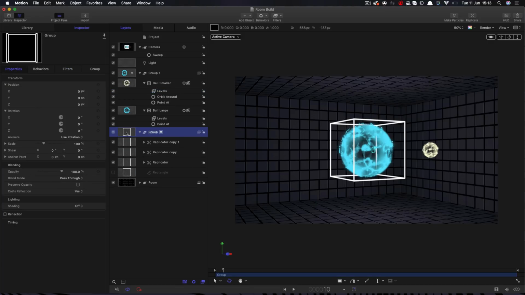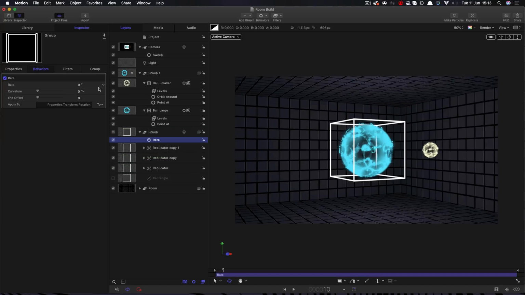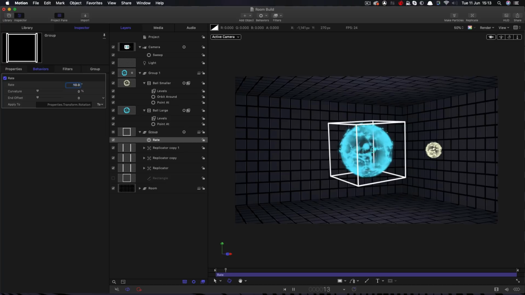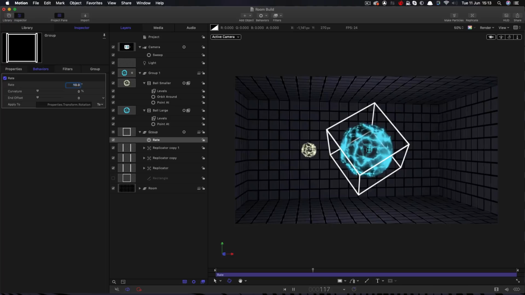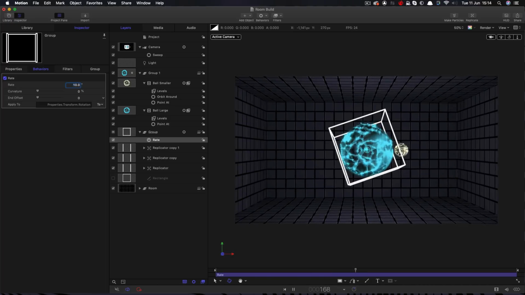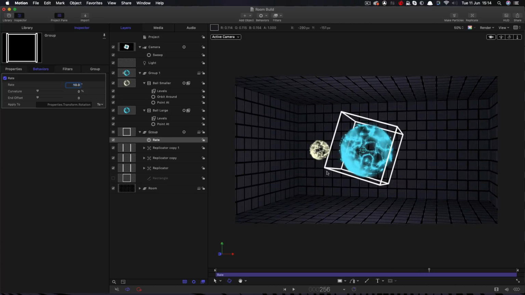So we want our box to tumble. So I'm going to take this group here and select the rotation, add parameter behavior, rate, and let's set transform rotation all, and let's have a rate of 10. And now that's rotating equally on all axes. It'll do for now. What I did in my demo was actually to have a separate rate for each one, so it behaves a little bit differently, but that's good enough for this.